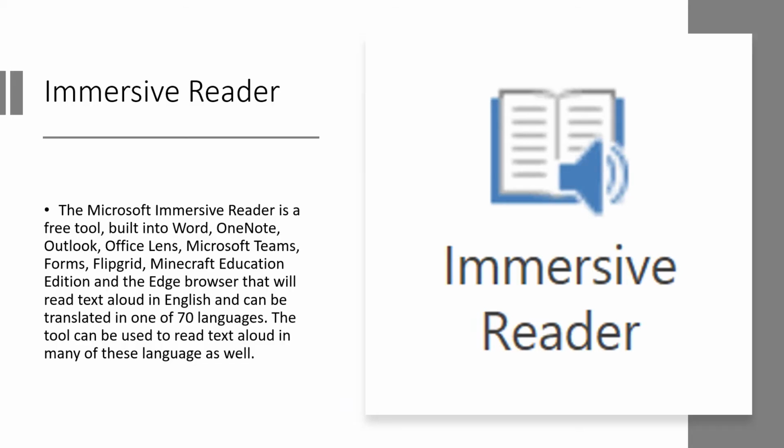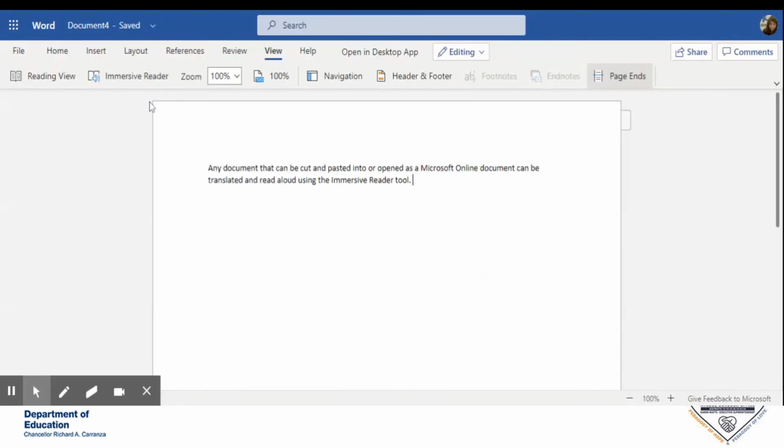The Microsoft Immersive Reader is a free tool available throughout Microsoft applications and platforms. It will read the text aloud in English and can also be translated into one of 70 languages. The tool can be used to read aloud the text in many of these languages as well. Any document that can be cut and pasted into or opened as a Microsoft Online Word document can be translated and read aloud using the Immersive Reader tool.